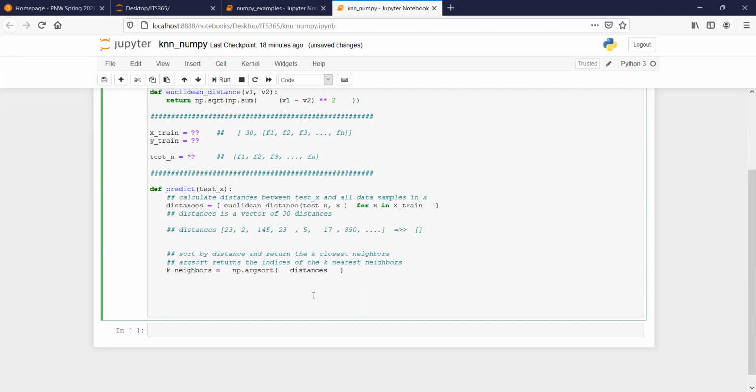Now, this np.argsort of distances currently has all the values. All 30 are in there. Now they're sorted by index, but all 30 are there. However, we don't want all 30.